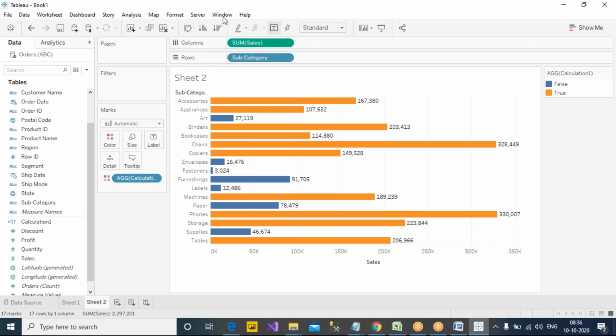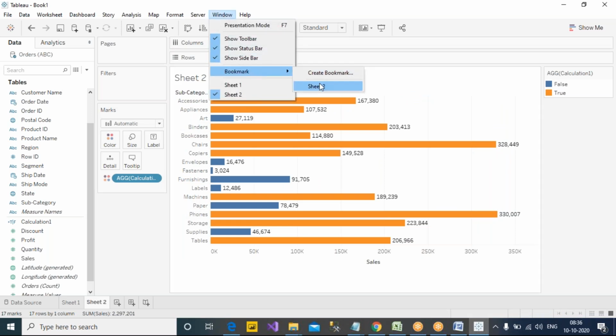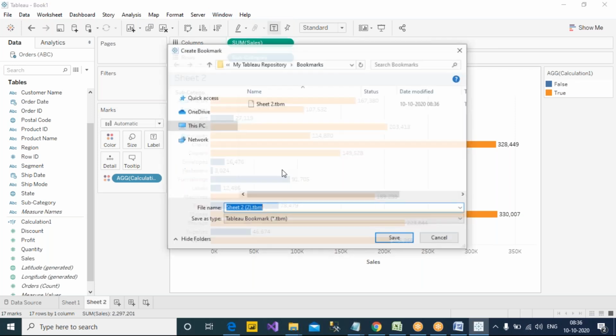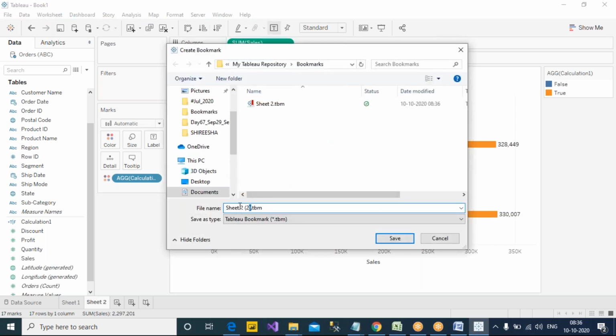Sorry, what happened? So bookmark, and it took it here automatically. Let's create one more. You can rename them, but I didn't rename that properly. So subcategory-wise sales, and let's save. But before that, let's delete it because we did not save that properly. So again, subcategory-wise sales, then save this.